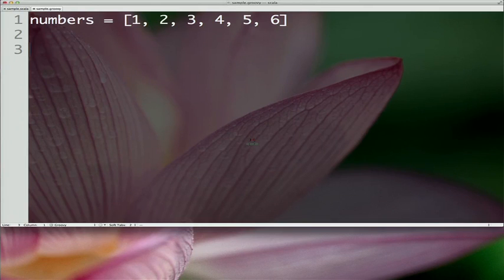Now, let's think about how we would do this in Java, the old way of doing things. You would first create an empty collection, right? And then you would loop through each element. And within the loop, you would take each element and you would double it. And then you would insert it into the collection you created.